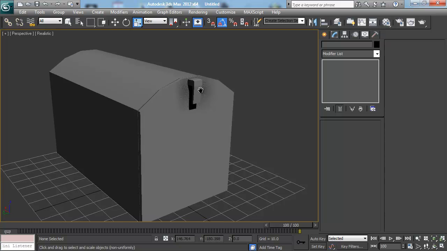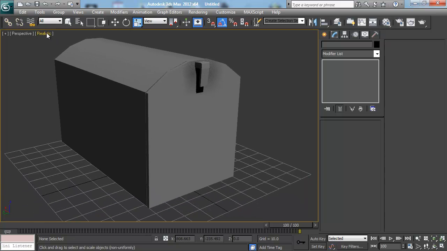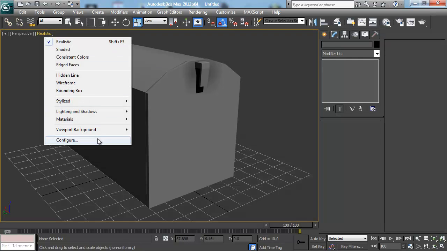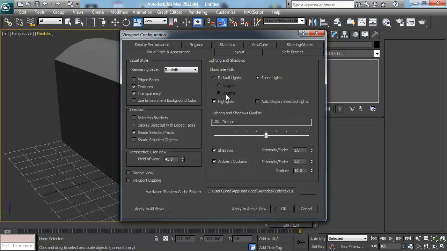One thing I might change that I don't like about the realistic viewport rendering is the ambient occlusion that's happening in real time, this kind of graying around here. So we can actually just click on realistic, go to configure, and you're going to get this visual style appearance tab, so make sure that's selected. There's two options here, shadows and ambient occlusion. I usually just turn ambient occlusion off.